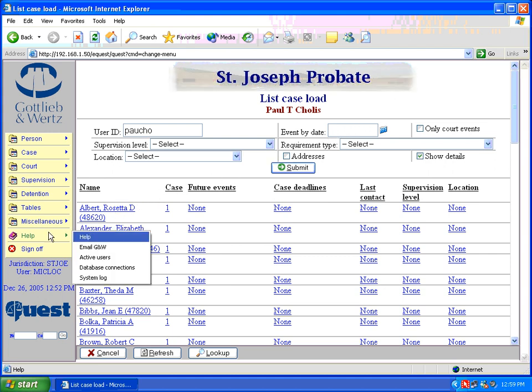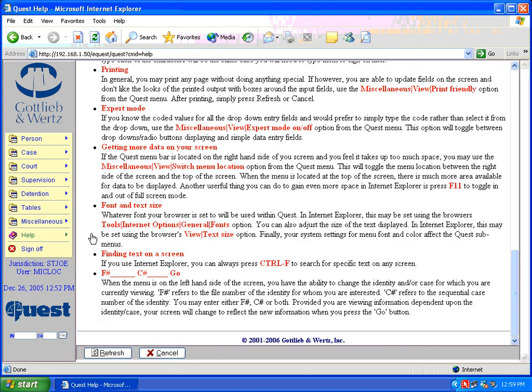Under the Help menu, there's two subtopics you should be concerned with: Help Help and Help Active Users. Let's look at Help Help. This shows about 2 pages of helpful hints that you should read after you become more familiar with the system. These really are good shortcuts and good hints.